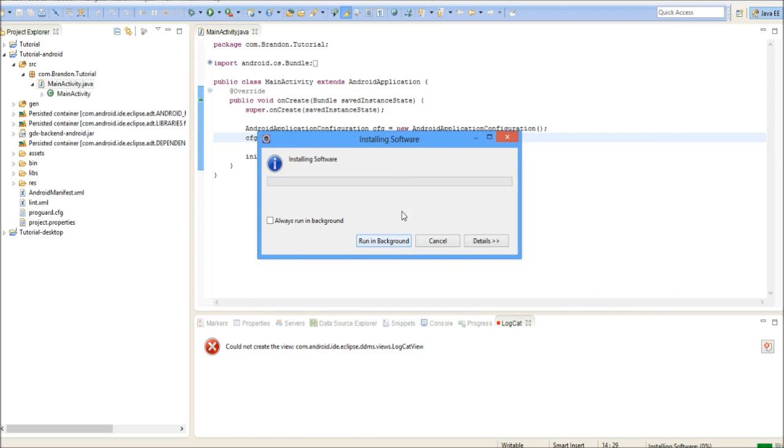And that's going to install, and we just have to wait this one out. It's going to ask you to restart, and just restart it. Everything should be fine, work lickety split.